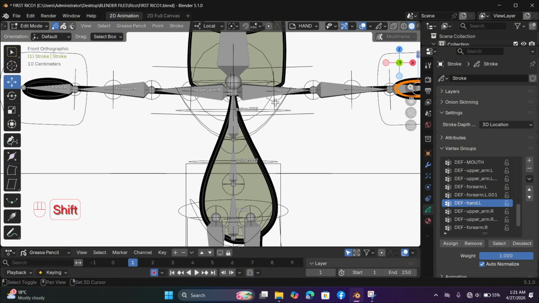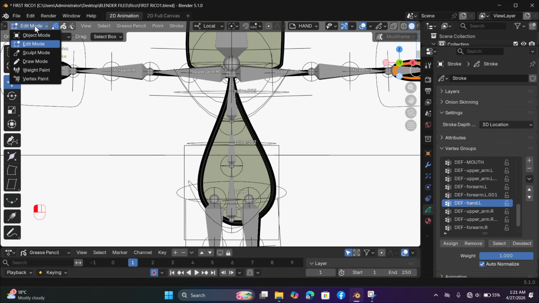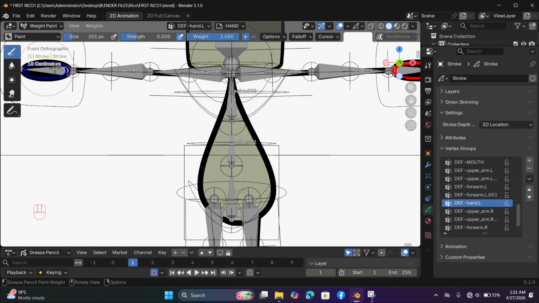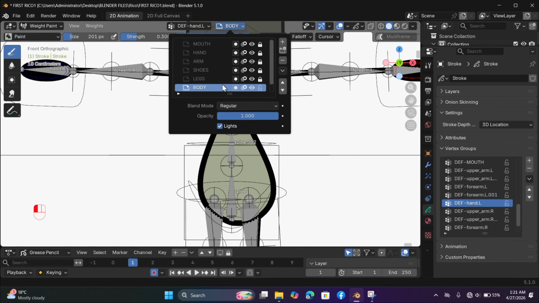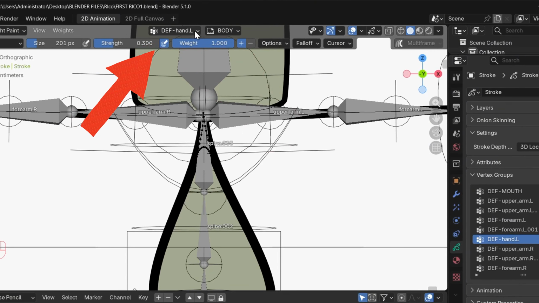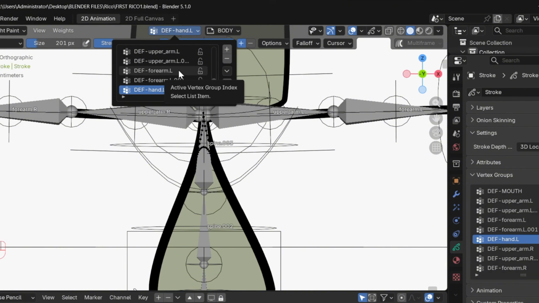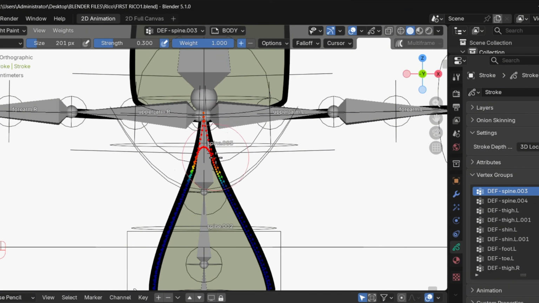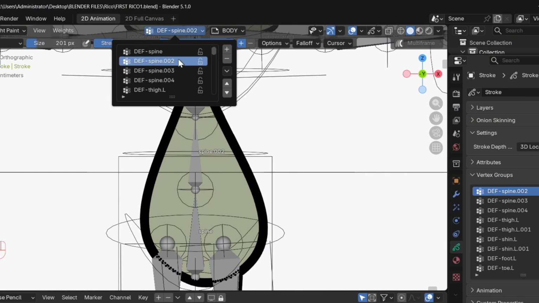For the body, switch to Weight Paint mode. You will see the names of the bones up here. Select the bone, then left-click on the body to apply weights. The red color shows the part that will be affected by the bone. Do the same for the rest of the body.